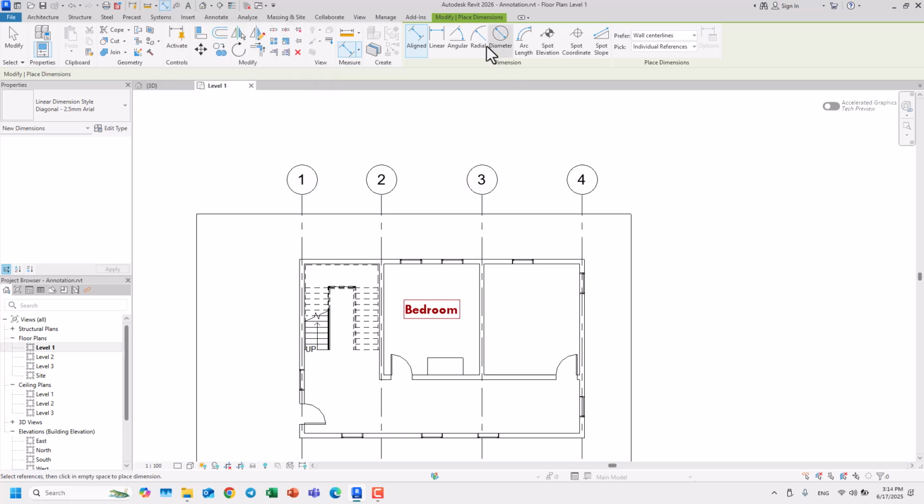So we can see that this is going to the modify place dimensions. We can have aligned, linear, angular, radial, diameter, arc, spot elevation, spot coordinate, spot slope. Okay, and we can place the dimensions where we want. For example, wall centers, wall faces, center of core, face of the core. Or we can have the pick individual reference or entire wall.